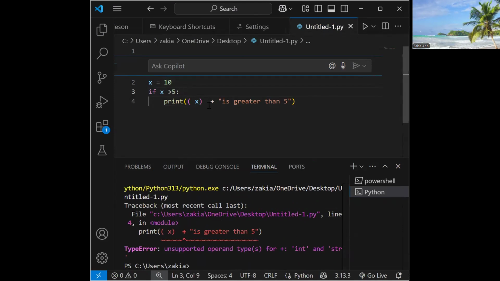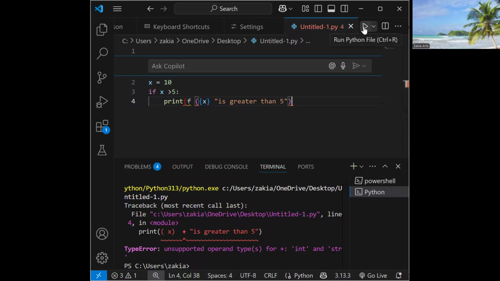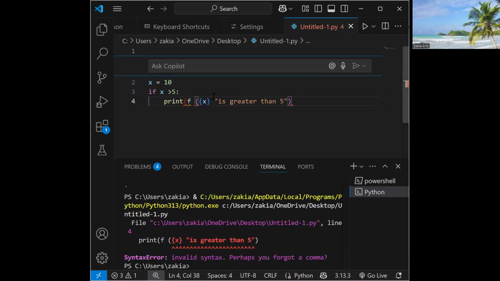No, it didn't. So let's format instead. So format, X in curly brackets, and then space, yes. Let's try this one. So let's do this one. Print F, format X is greater than 5.